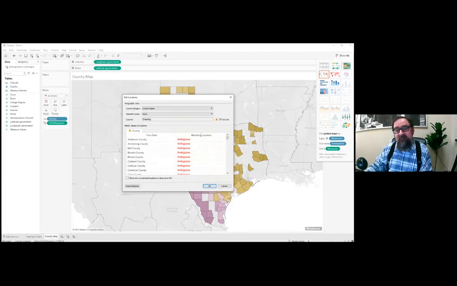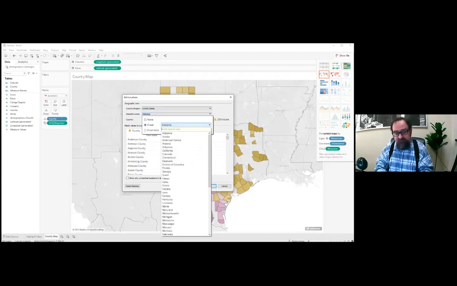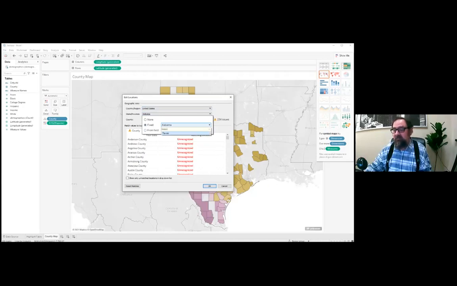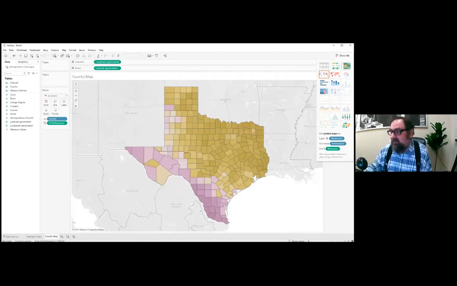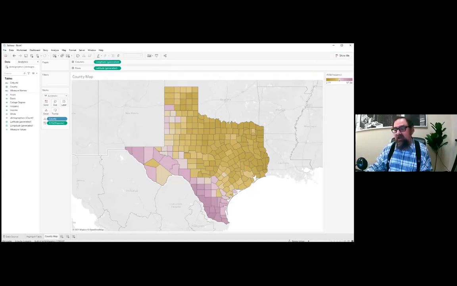And you see it says ambiguous because there must be at least one other Anderson County somewhere outside of Texas. For the state or province, we don't have a field that specifies that, so I'm going to use fixed because all of our data is in Texas. If I select fixed, Texas, and then OK, everything is resolved. So this is showing us the percent Hispanic within each county, and just like we expected to see, highest on the border and less as it moves inland, looking at this county map.